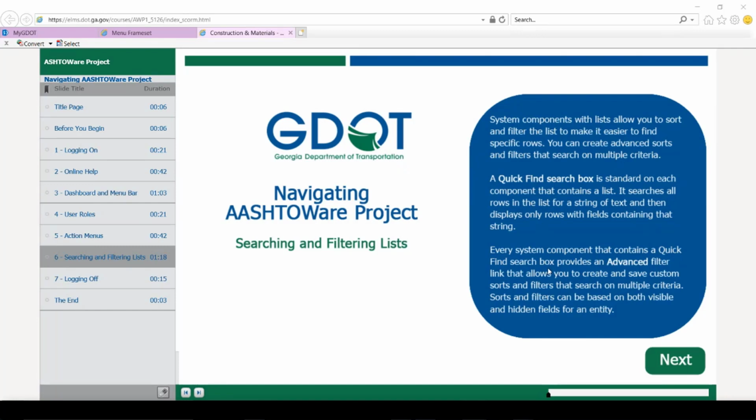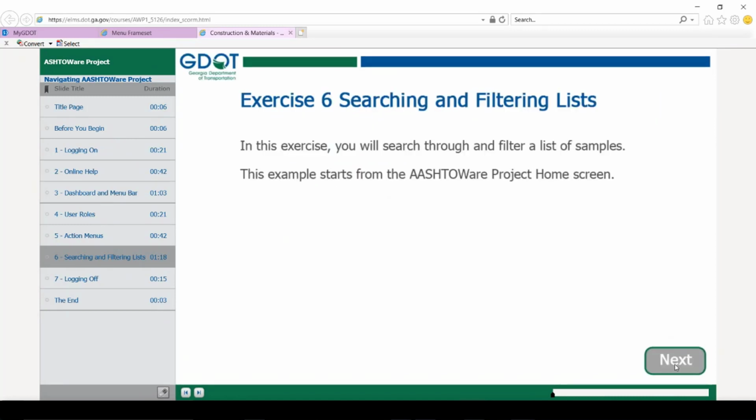And also, the system components contain quick find search boxes with an advanced filter, and that lets you create and save custom sorts and filters. We'll also look at how that works. So let's jump into the searching and filtering list section.